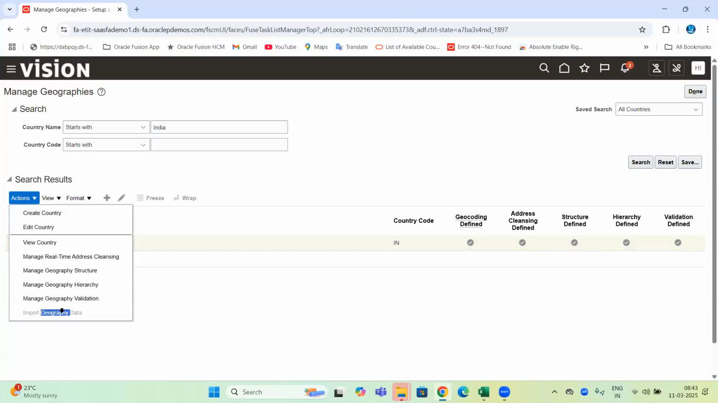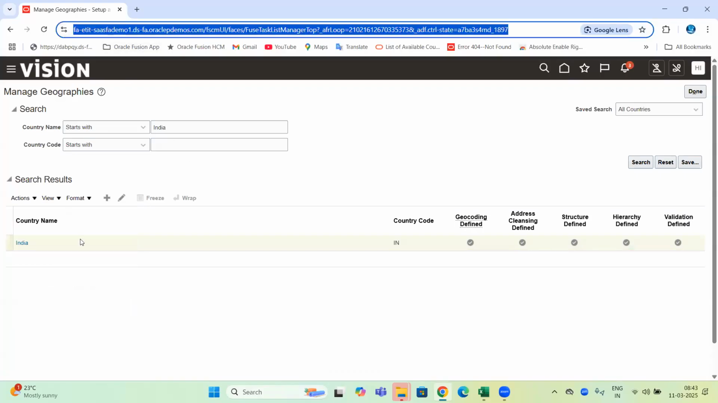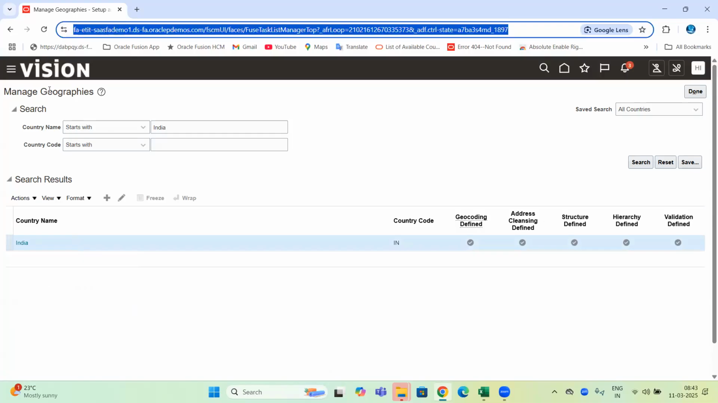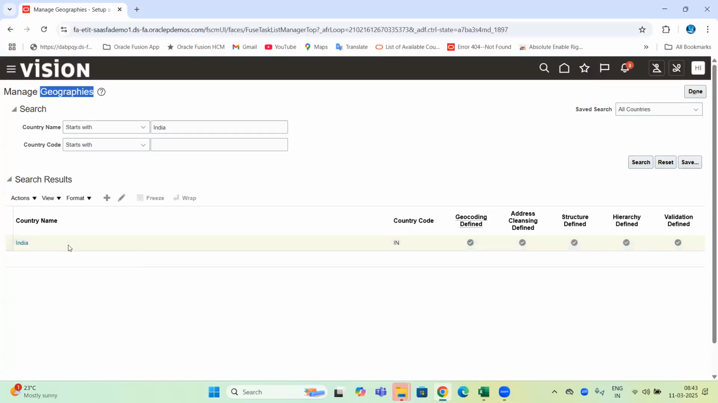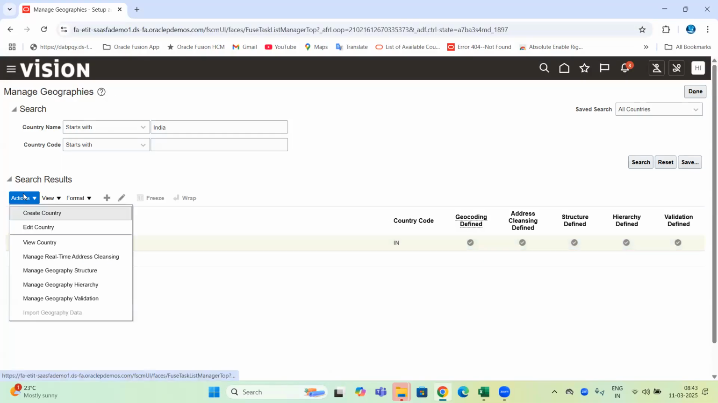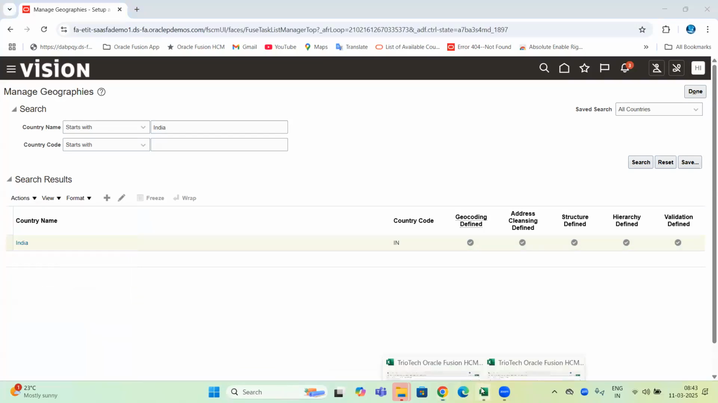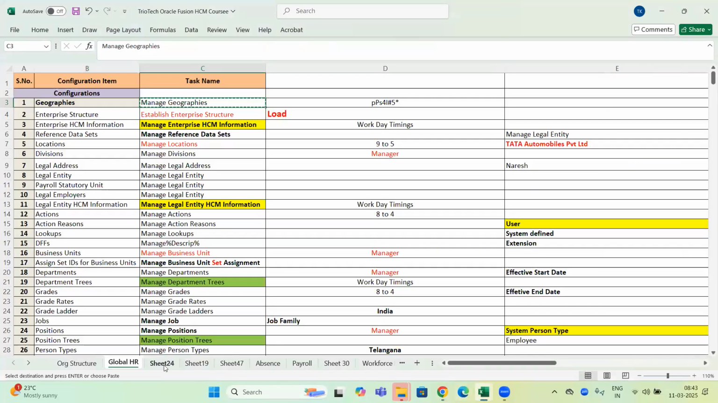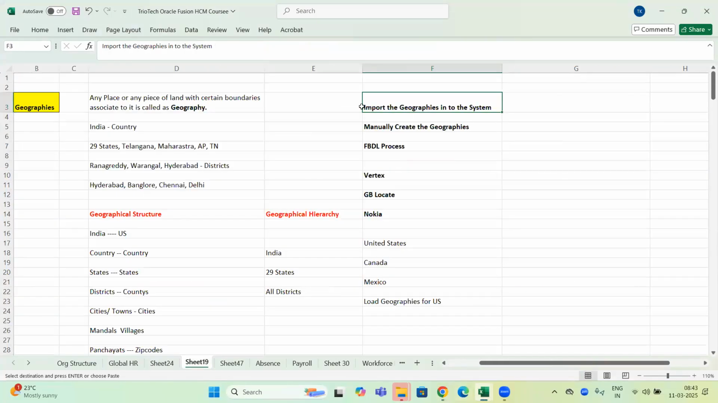Currently, I can see that it is disabled because this is already done in this demo instance for the country India. But for the first time, when you come to Manage Geographies, search your country and click on the Actions button, this will also be in editable mode. We have Import Geography Data. So this is the main approach that we will follow every time for uploading the geographies.